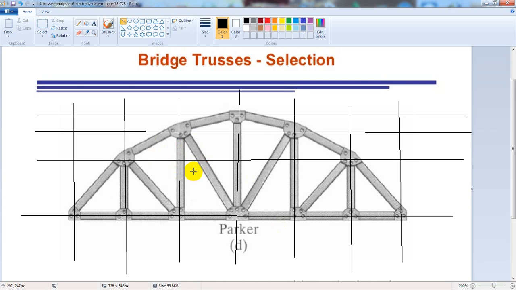If you watch this lecture, and here I have tried to discuss some trusses that are in measure, and by seeing that you'll be able to analyze any other types of truss. Okay, so first of all we'll draw the grid system for that.